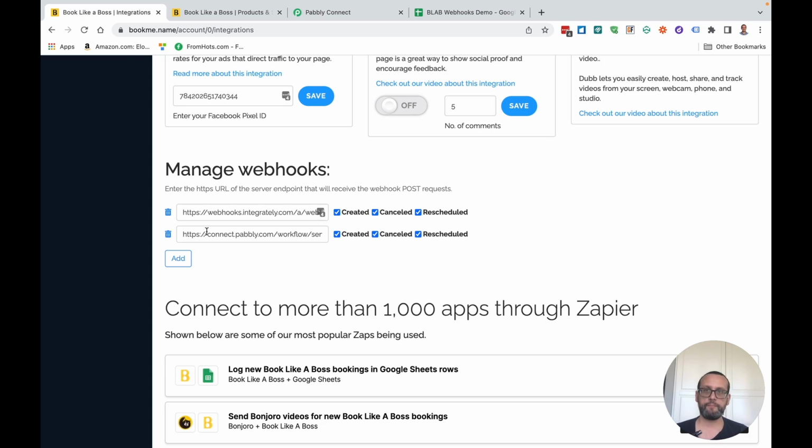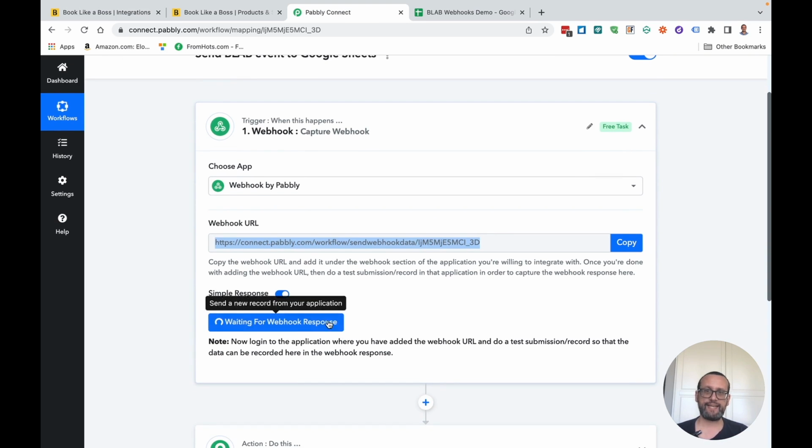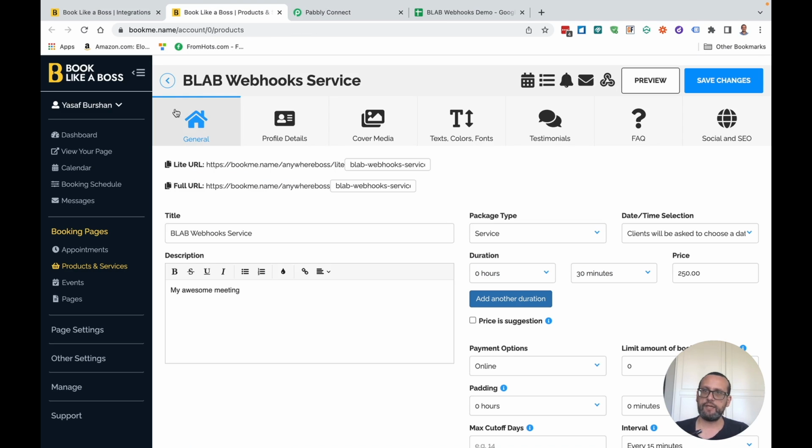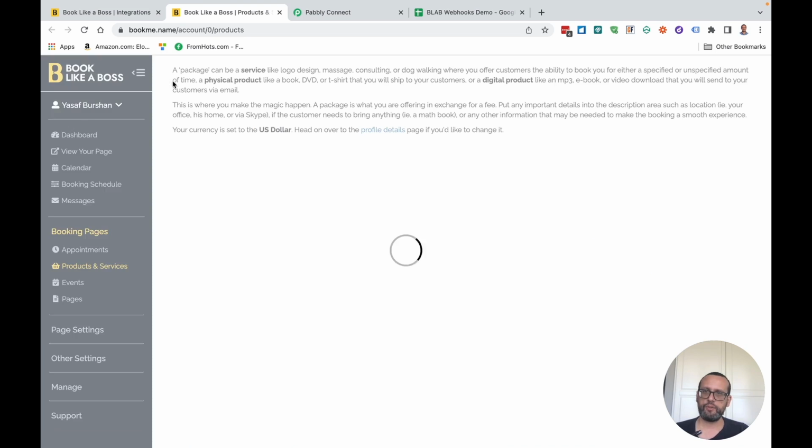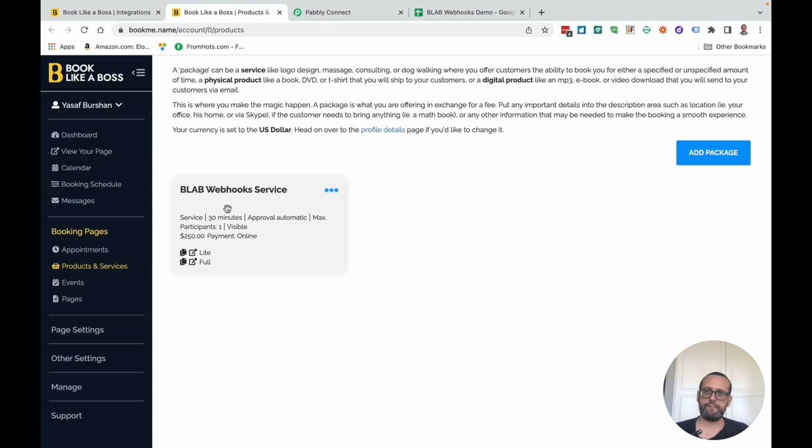It's a global webhook, and we are ready to send the information to Pabbly Connect. So in order to send the information, I'm going to go back to the meeting description.